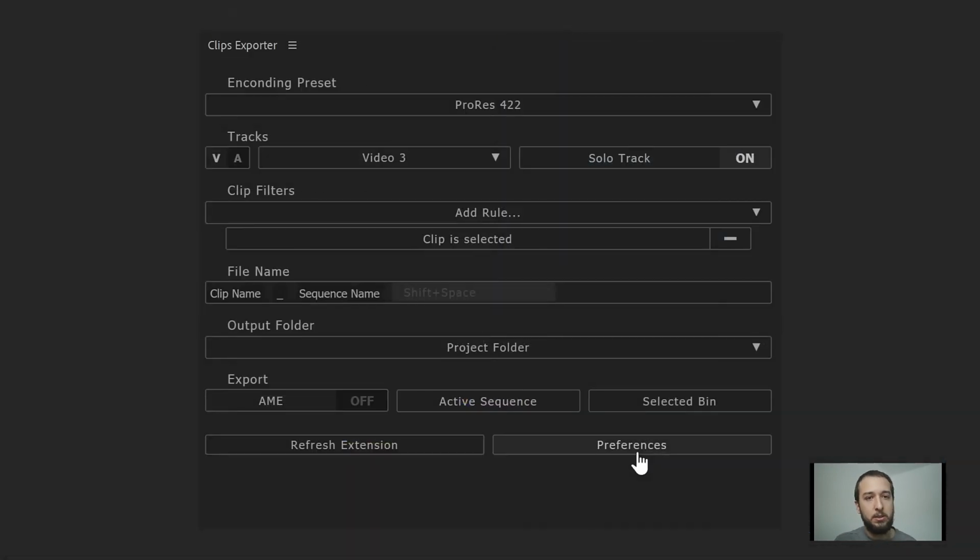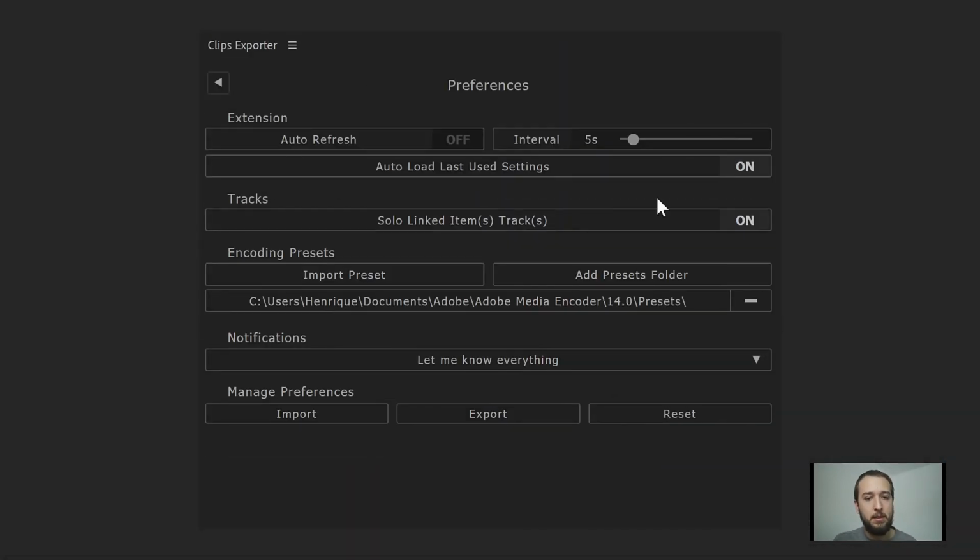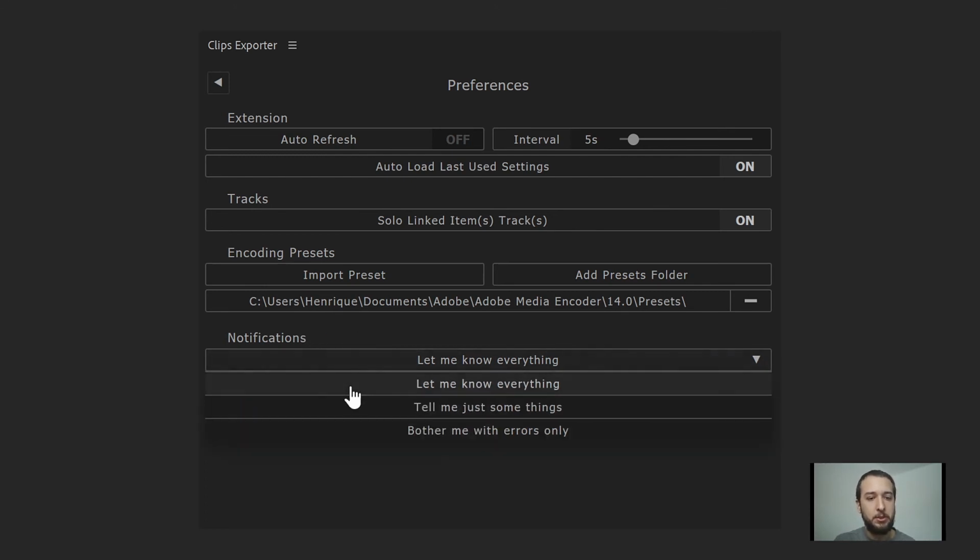If we go back to the preferences, the last options we have here are regarding notifications and managing the preferences. Notifications, you have 3 options: either let me know everything, tell me just some things, and bother me with errors only. You see those are different levels of notifications. If you feel like you're getting too much, just go to a different one. The one that gives you the least notifications is bother me with errors only. The tell me just some things might give you some warnings if something was wrong, and the let me know everything gives you every notification that it's needed.